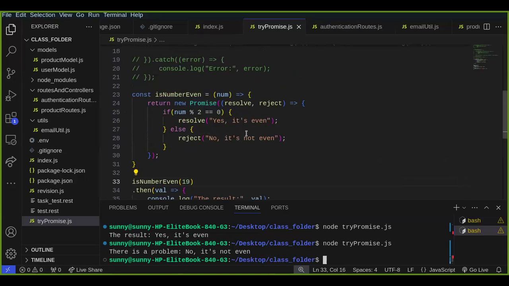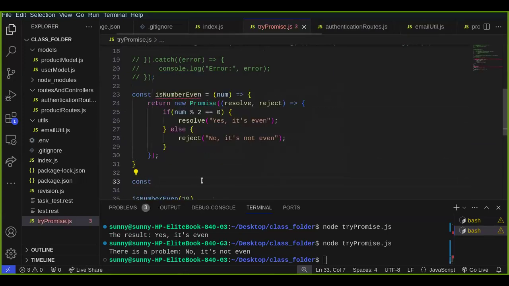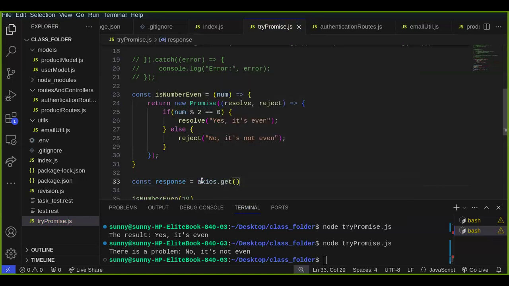So let me give an example of where we actually use promise. For you guys that have written Axios, you'd say const response should be equal to Axios dot get. I'm just using this for an example. Okay, let me just remove this part.